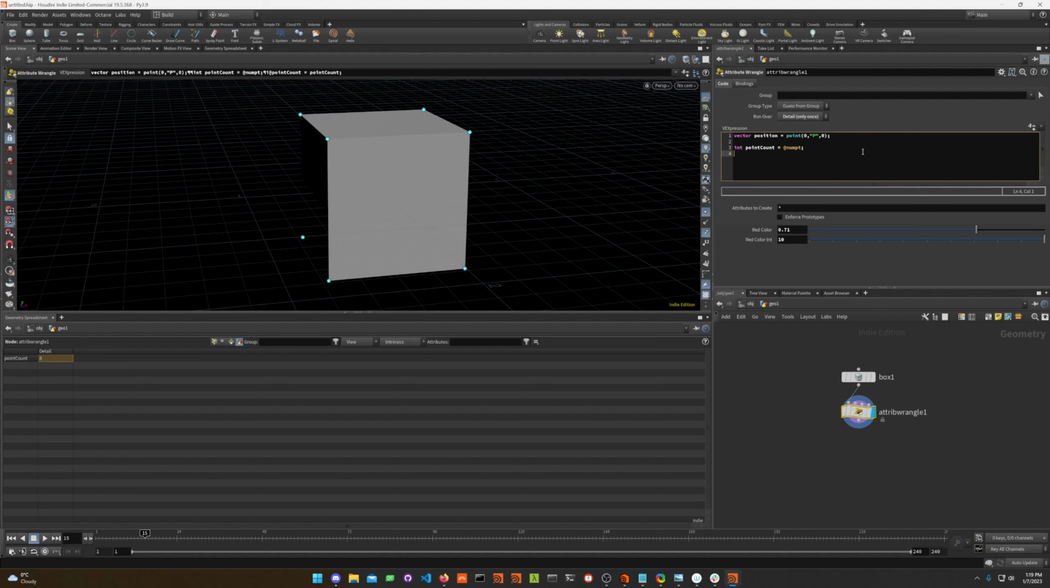So what we can do is go for i equals 0, i is smaller than point count, i plus plus. And in here, you can grab the point. Let's say I want to grab the position. If you were in points mode, you would just go P. But here you would need to go vector position equals, and I'm just going to grab this because you already have it here.